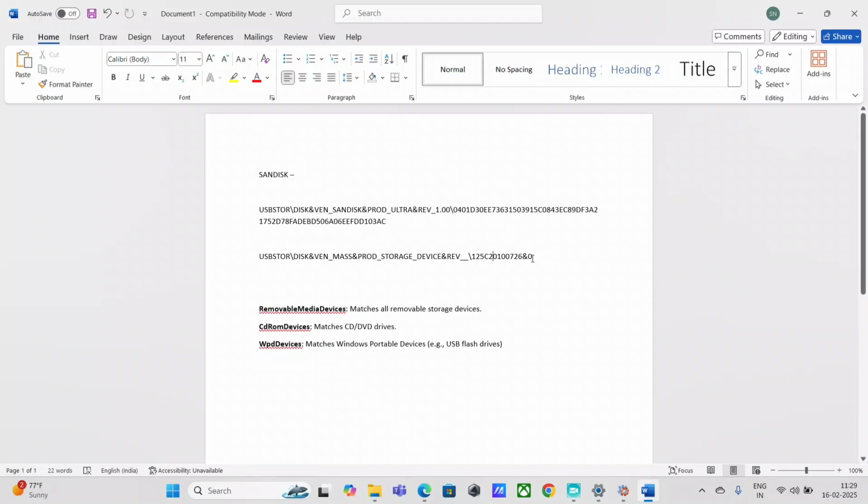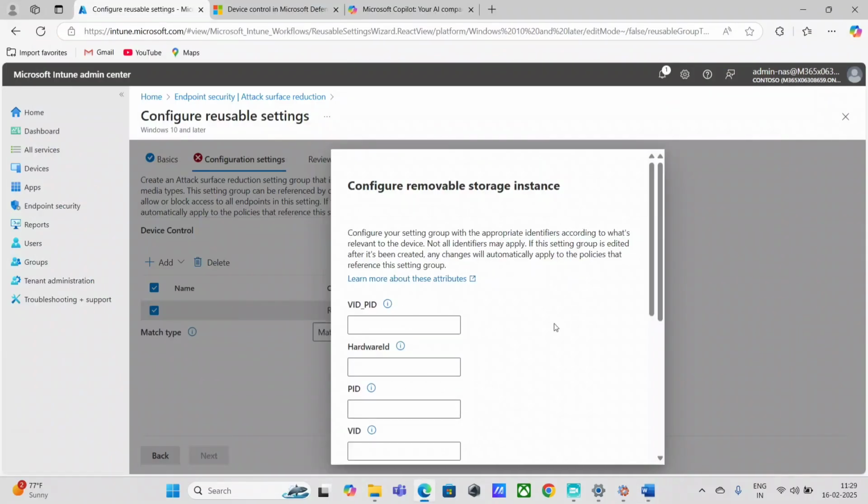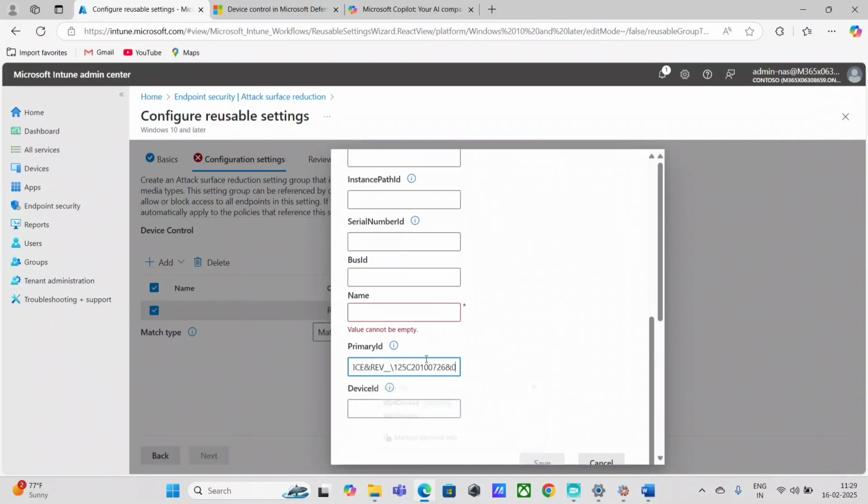And following it up, we are going to create a reusable settings to allow this USB drive over here. Okay, now what I'm going to do is I'm going to paste this. Sorry, it's not going to be coming over here. It's going to be coming under instance path ID, which is your unique identifier for a particular device.